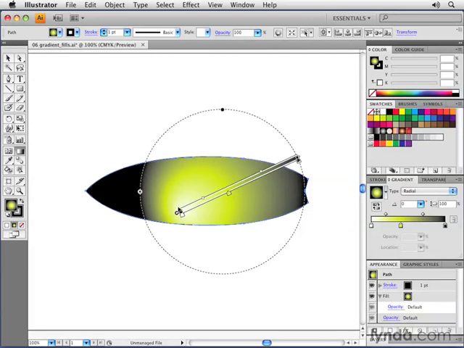So this allows me to really offset that center to not be directly in the center of the radial part of the gradient, but towards one end of the gradient here. I can also come over here towards the end and rotate the gradient this way.